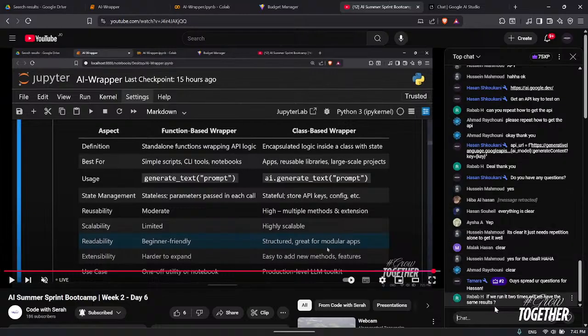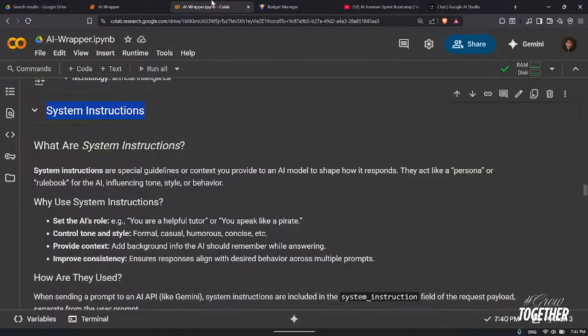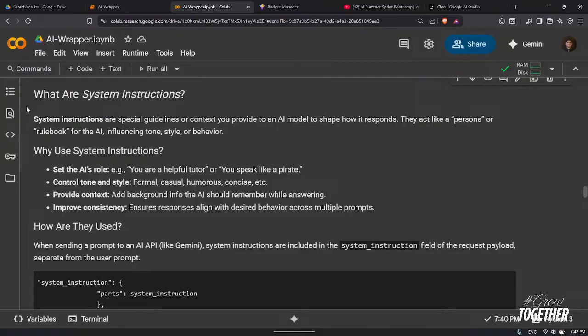Do you guys have any questions? If we run it 2 times, will we have the same results? Yes, but only if you define it in the way and give it rules with system instructions. So it will return proper outputs. So when you pass it to 2 functions, it will not mess up. So let me show you.